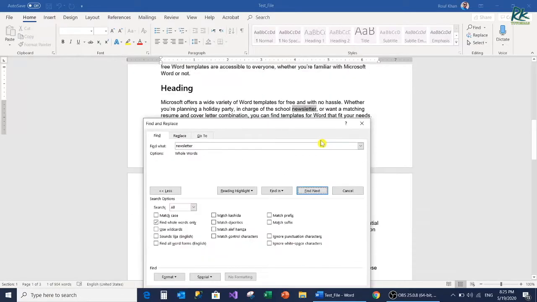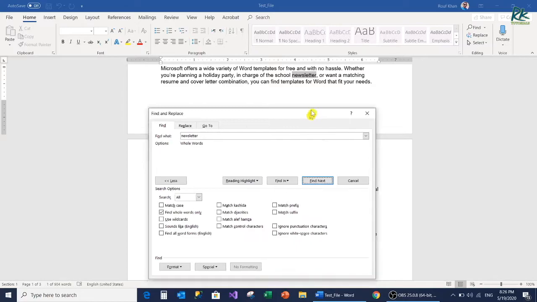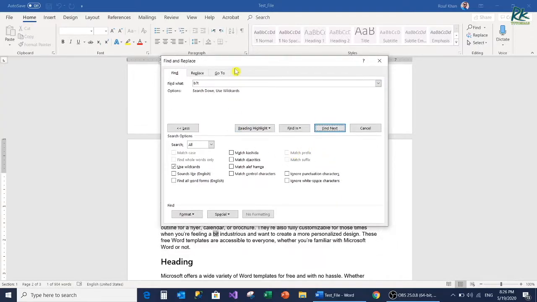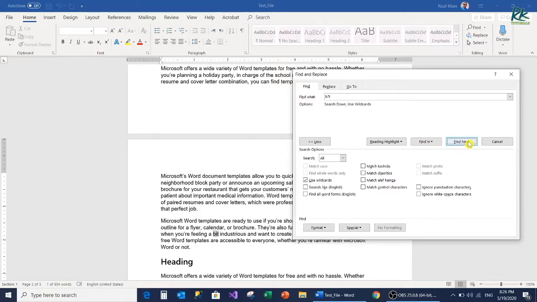So, we can use wildcards in our search. The question mark represents any single character and asterisk represents any number of characters. So if I look for B?T, it means search for the text which starts with B, which ends with T, and has any single character in the middle. So it will find bit, bat, and but.